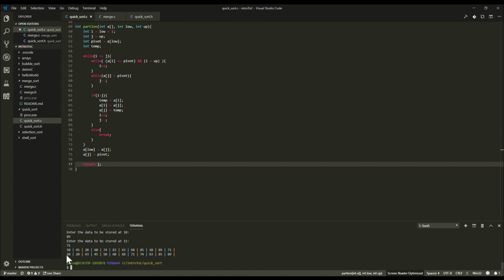Wow, all right, that all went very smoothly actually. So here's our unsorted array, and here's our sorted array using Quicksort.